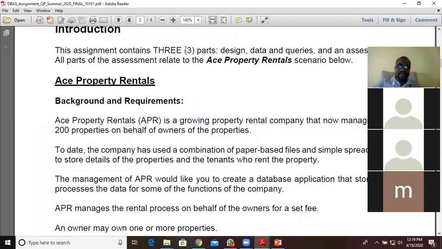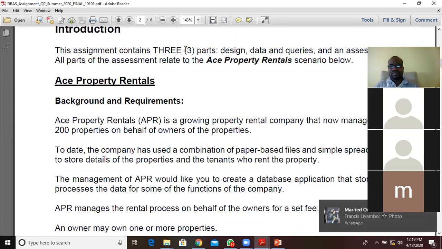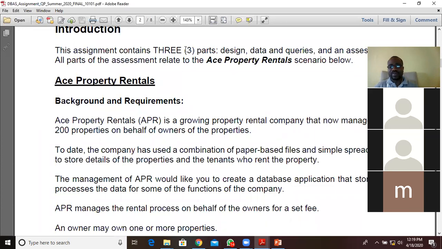So SCE Property is a growing property rental company that now manages over 200 properties on behalf of the owners. To date, the company has used a combination of paper-based files and simple spreadsheets to store details of the properties and the tenants who rent the property. The management of APR would like you to create a database application that stores and processes the data for some of the functions of the company.